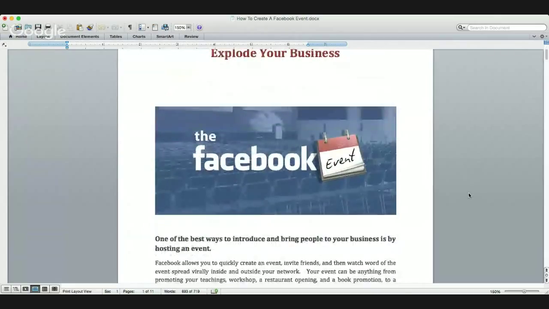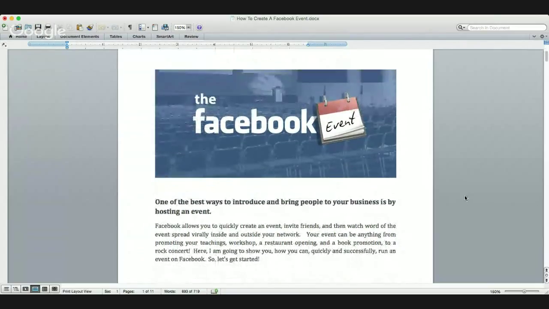This is one of the best ways to introduce and bring people to your business: by hosting an event. Educational events are more popular than opportunity events, to be honest with you. If you have education involved, and the opportunity comes behind the education, you're going to do a lot better than just posting the opportunity and saying, hey, this is an opportunity event.